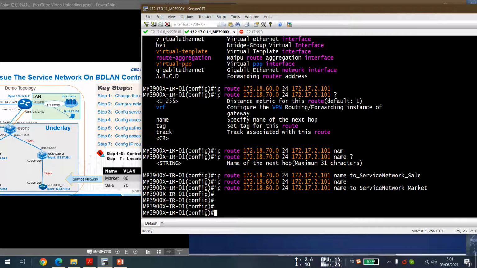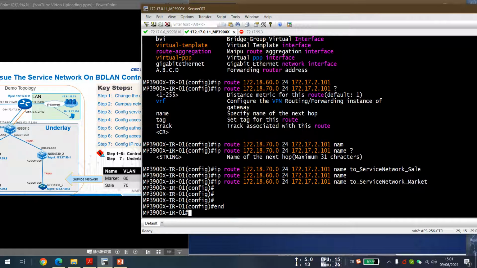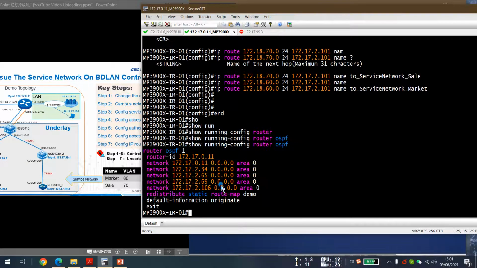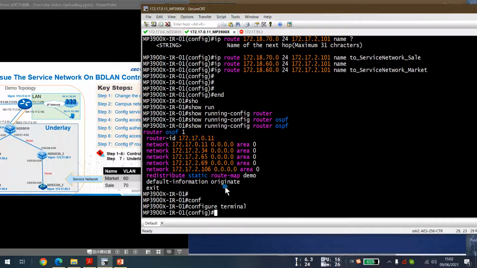And here the underlay IP routing is router OSPF. You can see router OSPF here. So I need to redistribute this network into the router OSPF, and here you can see I have redistributed the static to the router OSPF. Okay.